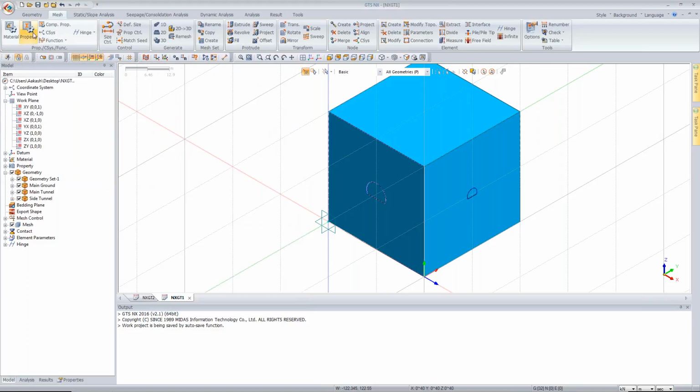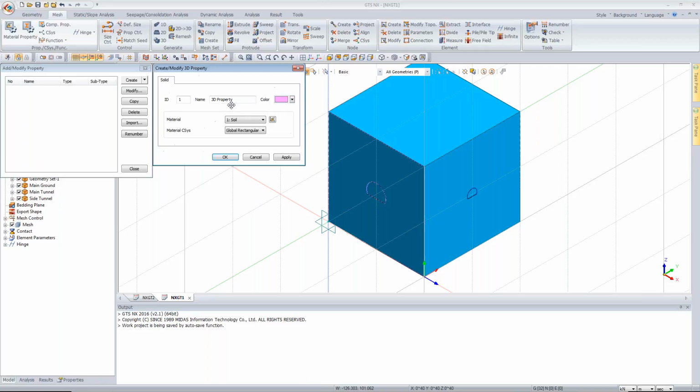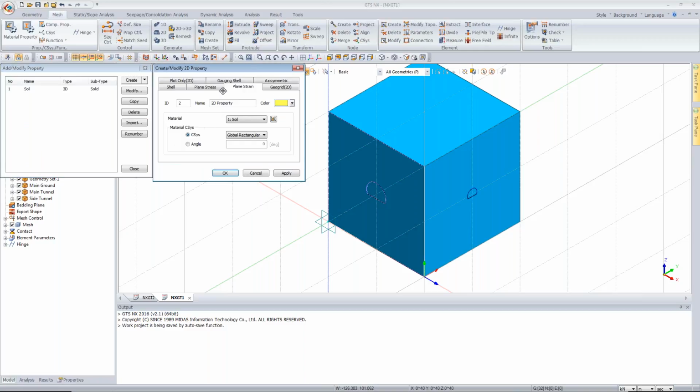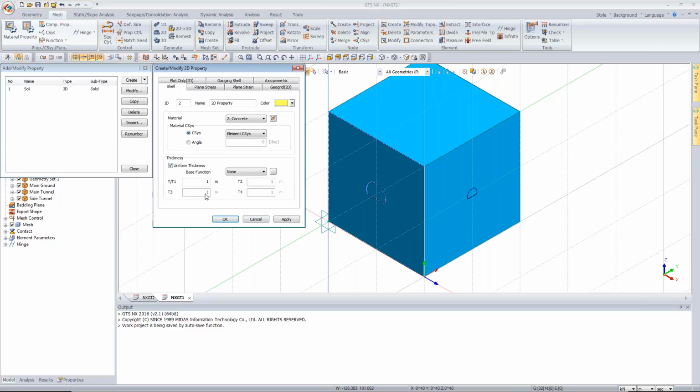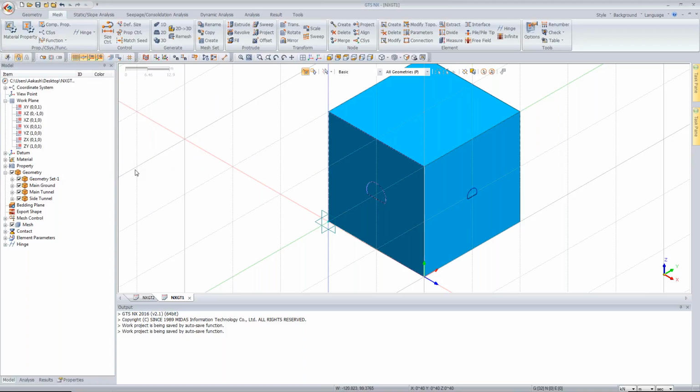Now let us go and define the properties. So if you see, we have mostly everything as solid elements today. All the excavation and the main ground, so soil, and we'll be defining shotcrete as mentioned in the basic problem. So I'm taking the thickness as 0.3 and just naming it as shotcrete, let's say, and say okay, close it. Fine. Now we'll start meshing it.